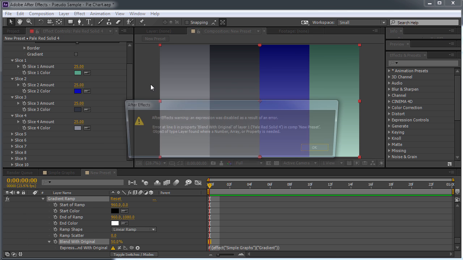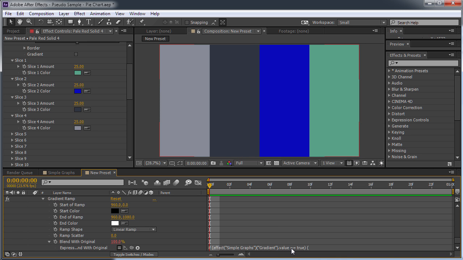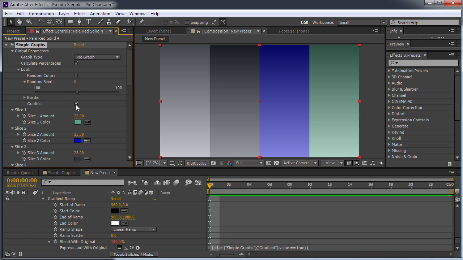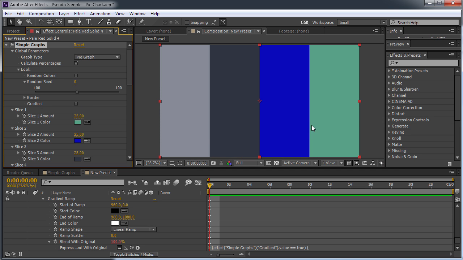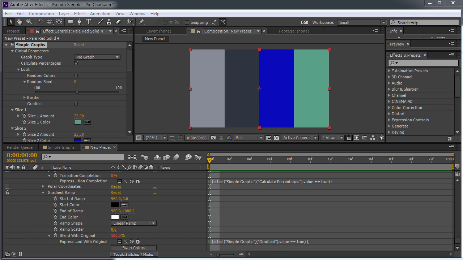We can copy this and paste it right into our Blend with Original expression. If we scroll up and check this box now, you can see that when it's checked, we see that gradient, and when it's unchecked, it's completely gone. So that was a nice, easy expression for the gradient. Let's move on and work with the border.